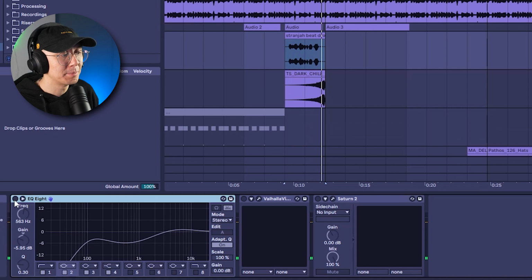And then let's apply some EQing to cut out some of the lows, bring down some of the mids, and boost a bit of the highs.